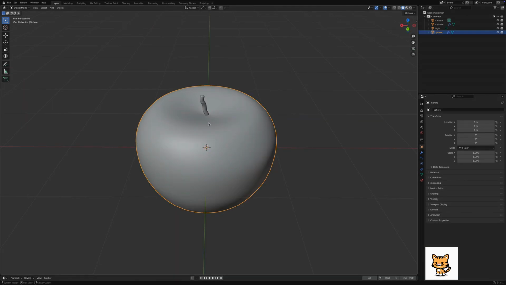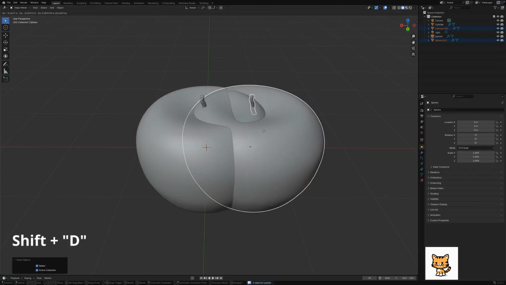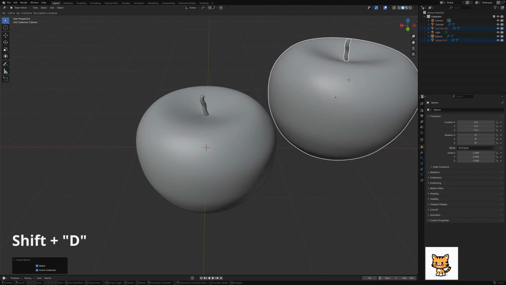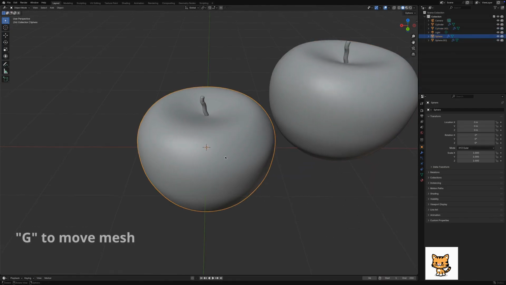You can easily multiply the shape by holding the Shift key to select the apple and its stem, and then use the shortcut Shift D. Then click on G to drag it out while the objects are still selected.